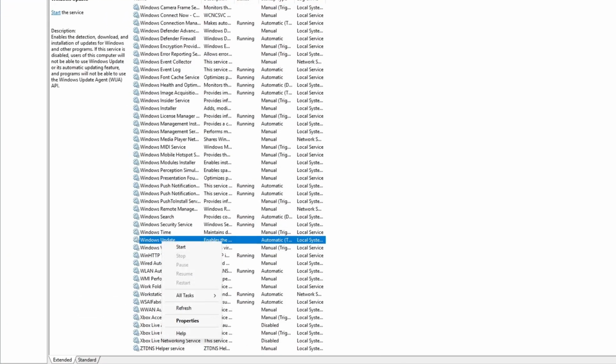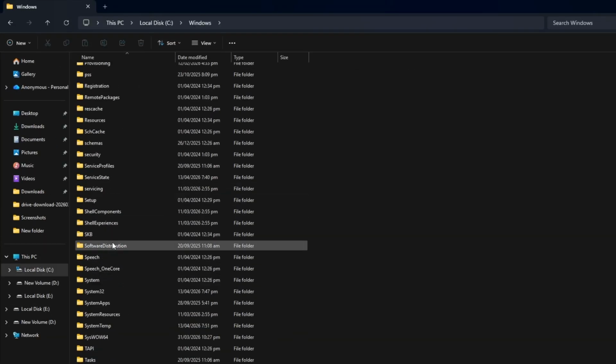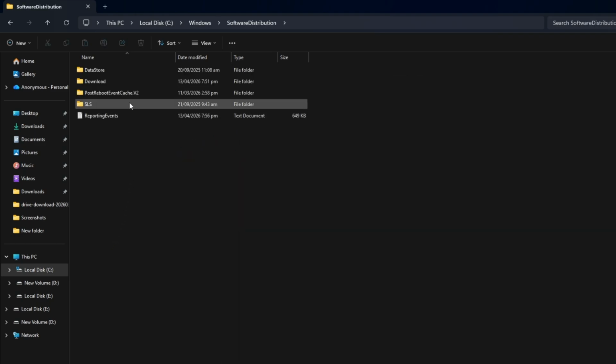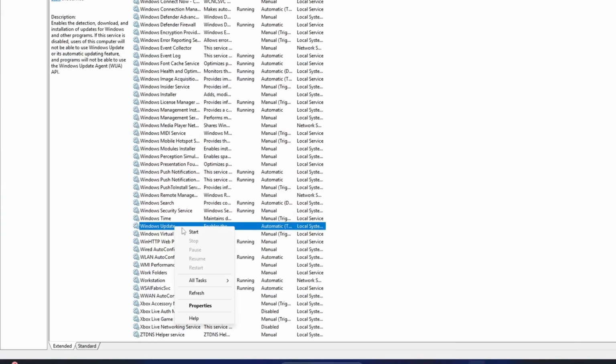Now open File Explorer and go to the C drive, then open the Windows folder and find the folder named Software Distribution. Open it and delete all files inside this folder. After that, go back to Services and start the Windows Update service again.